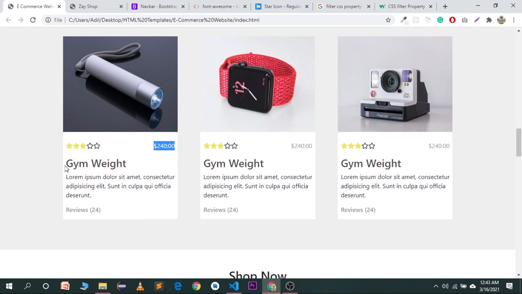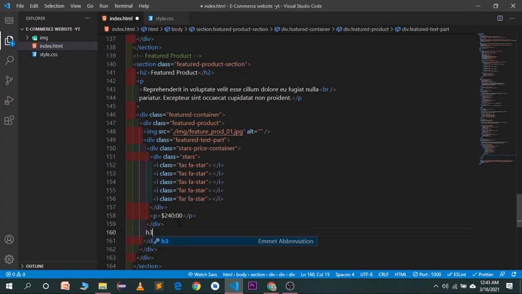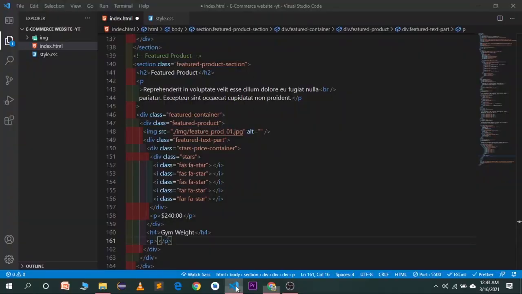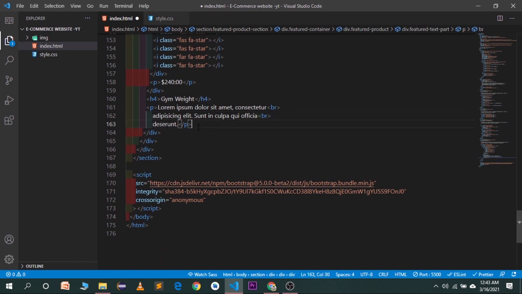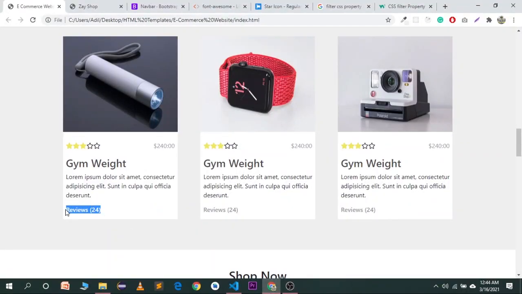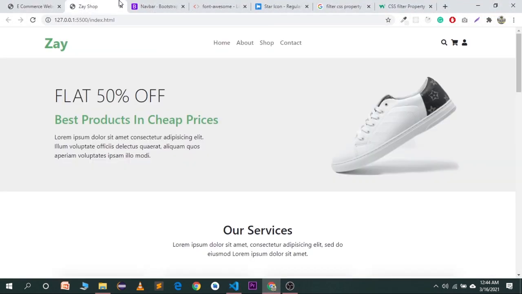The next is going to be the heading, which is going to be something like H4. As you see, under this div, which is ending here, we'll create an H3 or H4. Then we have a P paragraph. So let's copy the paragraph and paste it here. We want a line break after this one. Under this paragraph we have another paragraph with a class name of review. So here we will have reviews. Let's copy it and paste it here. That's it, and now we have a product. Let's see how it's looking right now.